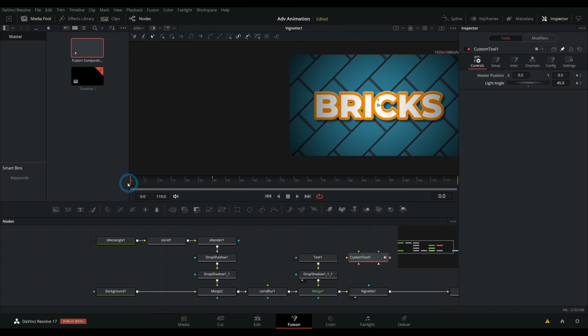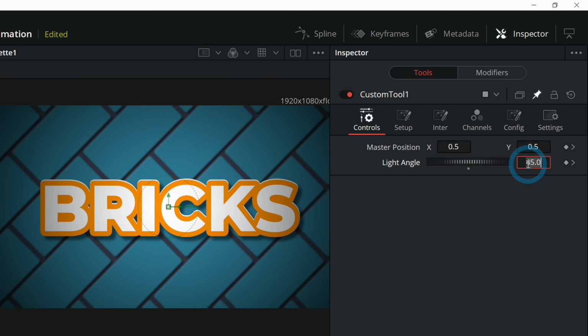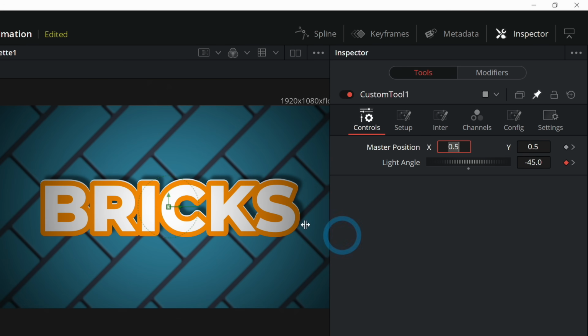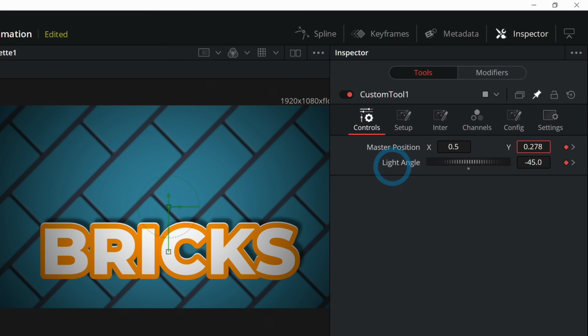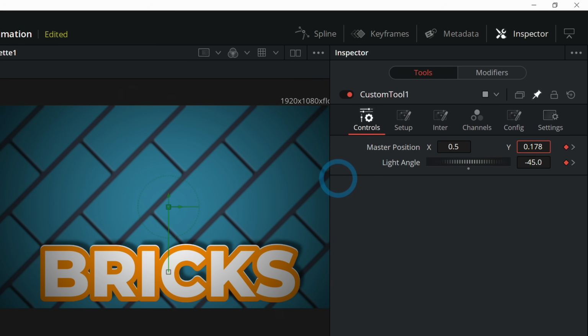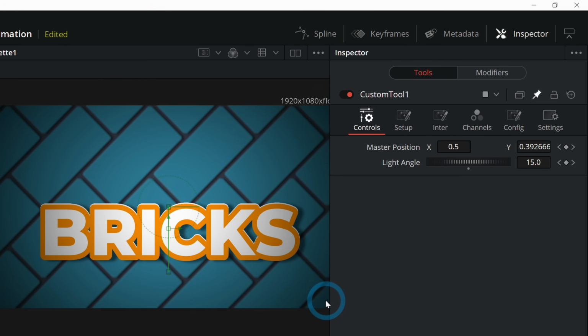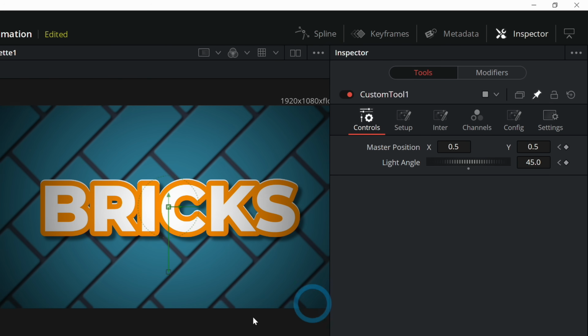And then we'll go back to 0. And our light angle, let's say, is going to be at -45. So that light is going to move around. And then this master position is going to start with our text down here a little bit. Something like that. Now let's see how it goes. Yeah. So it lifts up and the light angle changes.